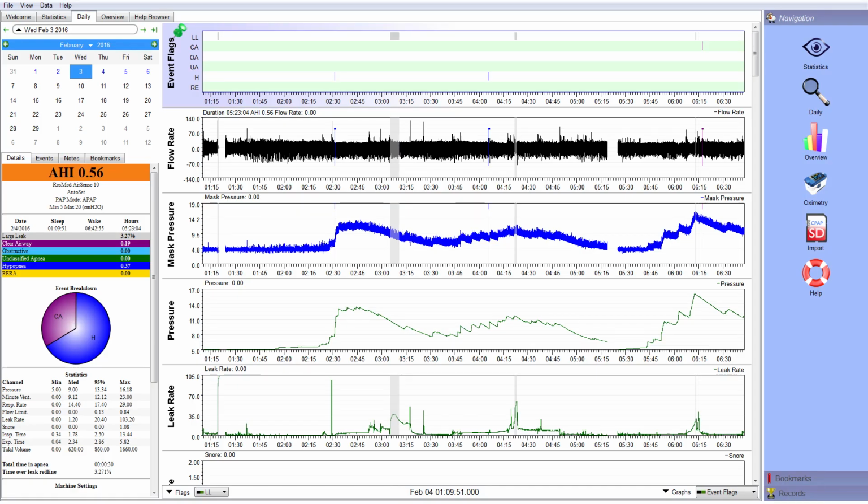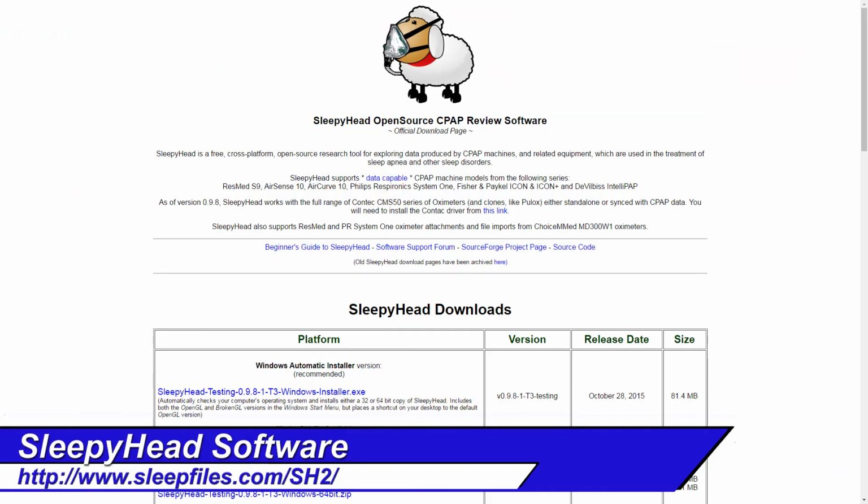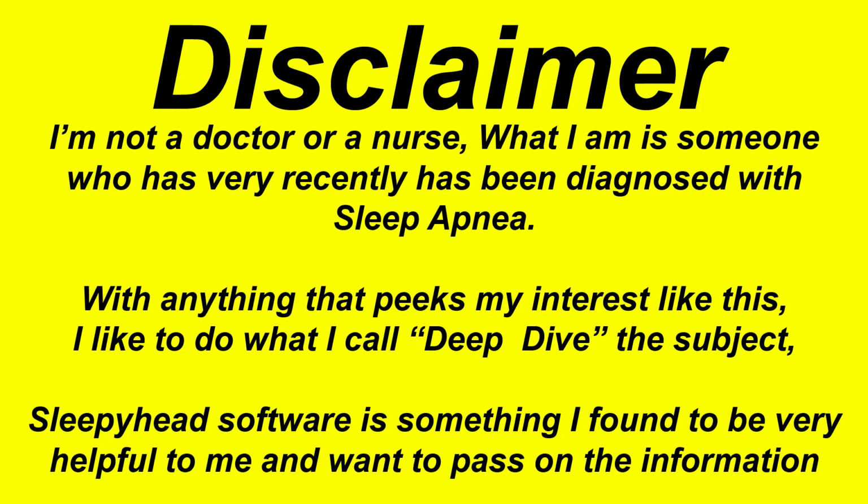Wouldn't it be nice to be able to see your data on a daily basis and know how your machine is actually working? Well, that's where SleepyHead Software comes in. Now, a quick disclaimer. I don't work for SleepyHead Software, nor do I recommend that everybody do this. But it's a neat way to see how you're doing on a daily basis. And if your mask starts to leak, or your hose starts to leak, you'll know immediately.